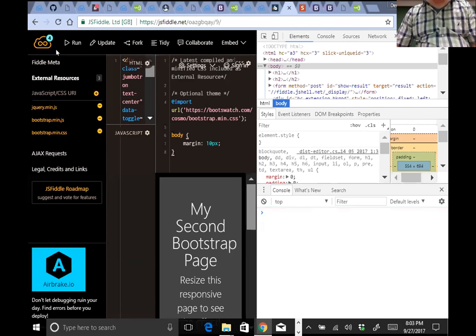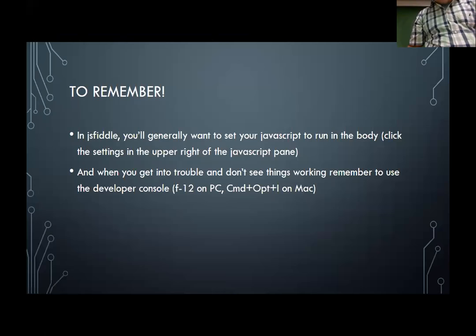Speaking of my F12 developer console, I'm referencing it often. There, that error is gone. So the developer console is really useful. Anytime you want to debug a piece of JavaScript, go in here and look at that. Use console log messages liberally sprinkled throughout your code to spit things out kind of willy-nilly to see what's actually going on in your variables and everything else.